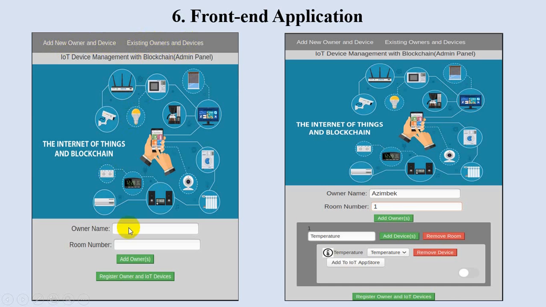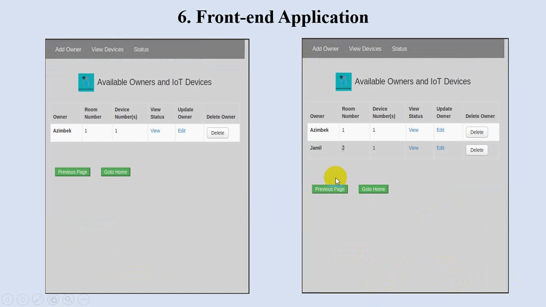For instance, from here, as I said, the owner name and room number will be entered here, and based on that owner name and room number, we can add the temperature sensor with the add device button, and we can remove that room and its devices, and also the temperature, and we can remove the devices. When we click register owner and IoT devices, it will be stored in the database.